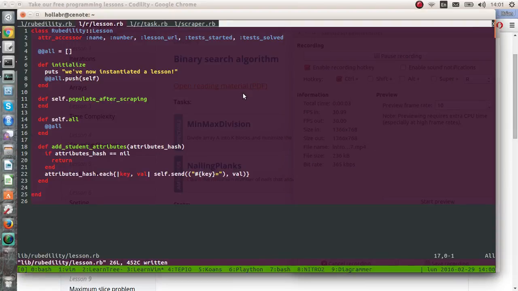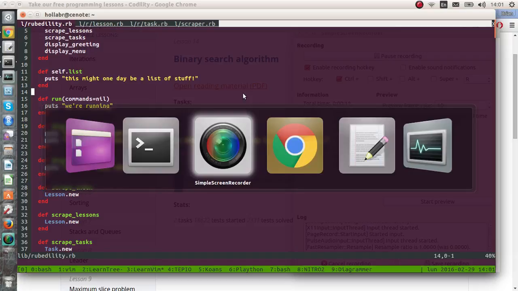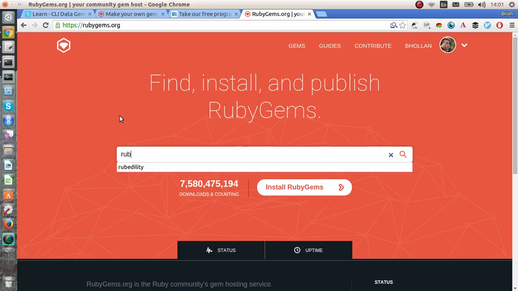Okay, so here we are in the terminal. I've already got the rough skeleton of my gem together. Got it uploaded to the RubyGems website. You can see it here. I'll take a look at it. What I'm going to be doing is called Rubedility.